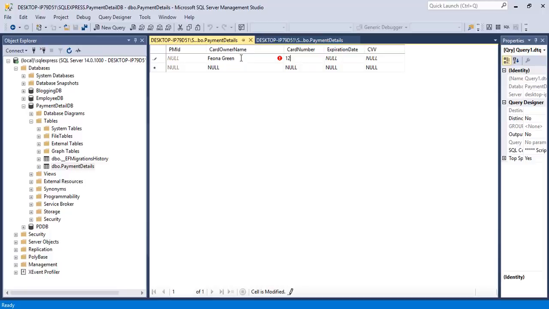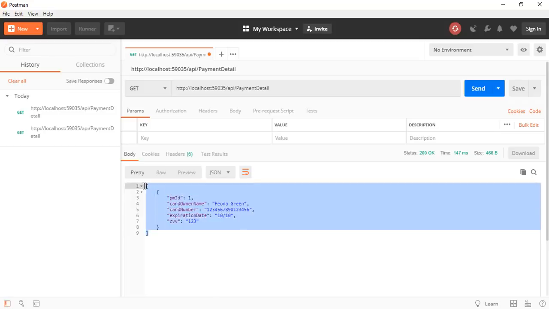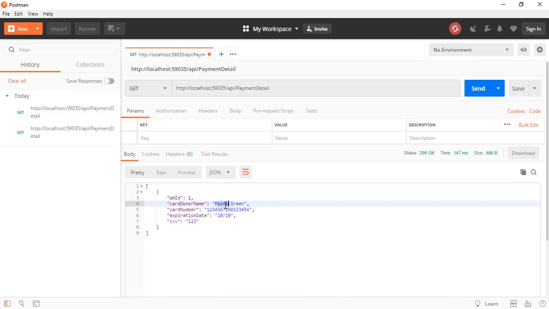Then card number 1 2 3 4 5 6 7 8 9 1 2 3 4 5 6. Expiration date 10/10. Then we have CVV number. It will be 123. Hit enter. So here we have one record for Fiona Green. Now let's make this request again. That's it. Here we have the payment detail for Fiona Green.